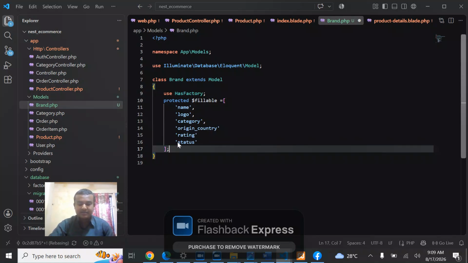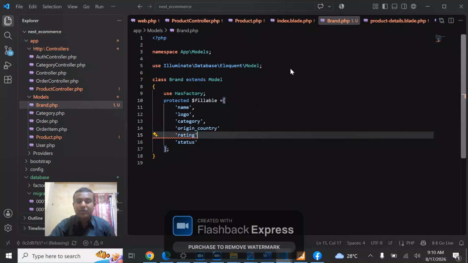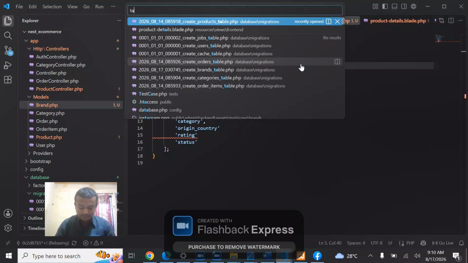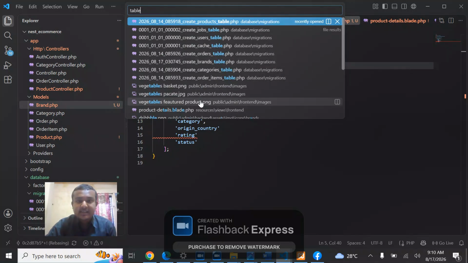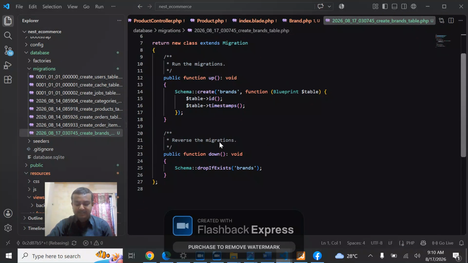So our model is ready now. We have to be prepared for the table we have to make, because without the table we can't make a form of database table. So you can see the brand table, create_brand_table.php. After clicking it, normally the table has opened for us.